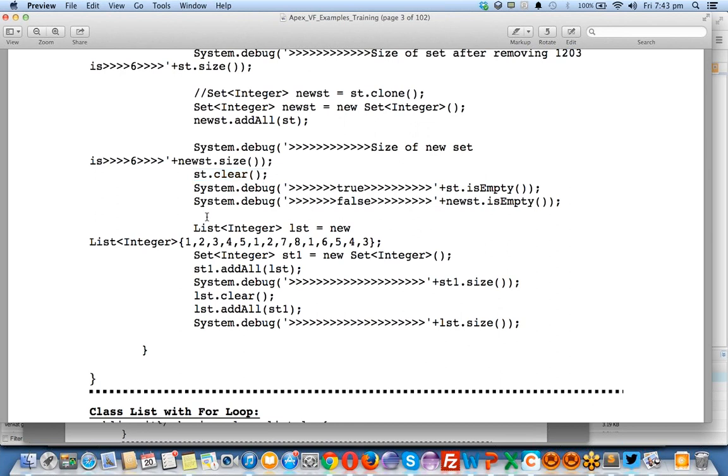And again, I have one more list. I have created a list item lst equal to 1 2 3 4 5, all these values. I am going to convert this list into a set. How? Set st1 equals, I am initializing a set. I'm adding all the LST values to this set by simply calling st1.addAll(lst). There are many values, around 13 values. Out of it there are repeated values, like 1 2 is repeated, again 1 2, again 1 is repeated, and 3 repeated, 4 repeated, 5 repeated.